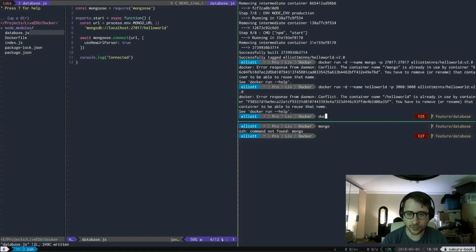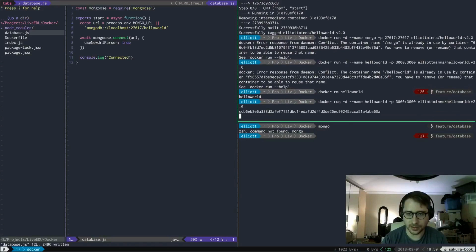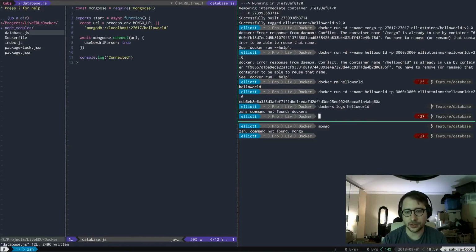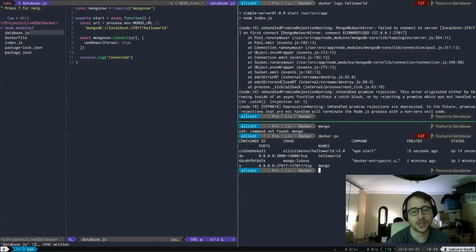So we need to remove that, so let's just do docker rm hello world. And let's run that again. Okay, now it seems like it's running, so we do docker logs hello world. You'll see that we actually are not running. Even though we've got Mongo running in our container here, we have not connected to it with our hello world instance. So we need to make sure that we somehow manage that.